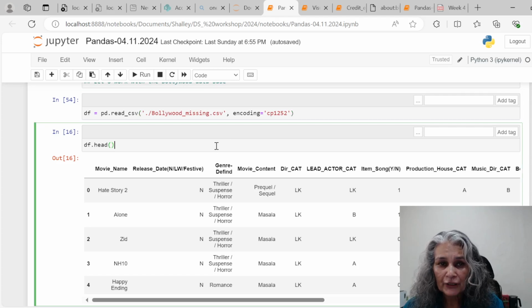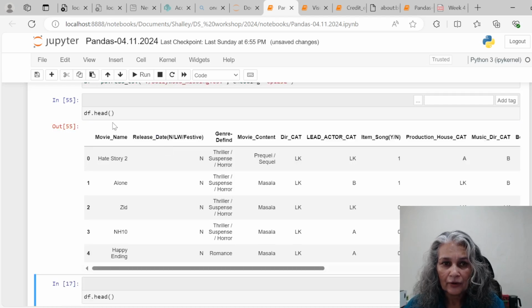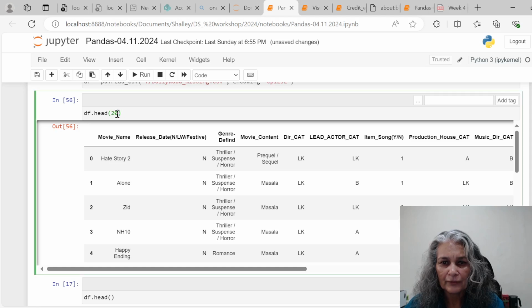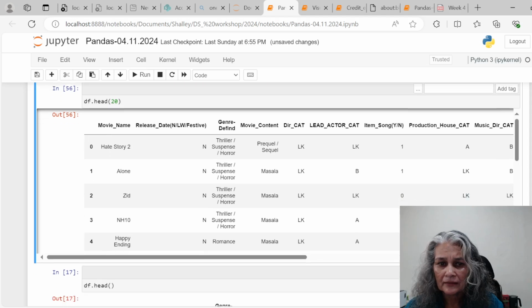The next thing that you do when you get a file is to do df.head. By this method, you get to see the first 5 or 10 rows in a data set. If you want to see more, for example, if I want to see 20, you just type the number inside the brackets and I will get to see the first 20 rows.